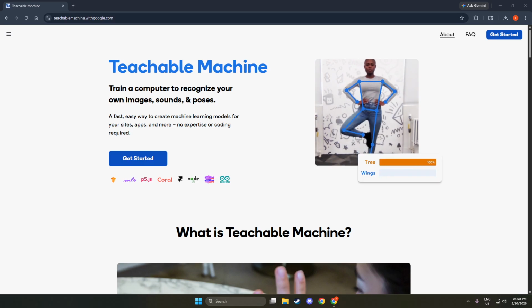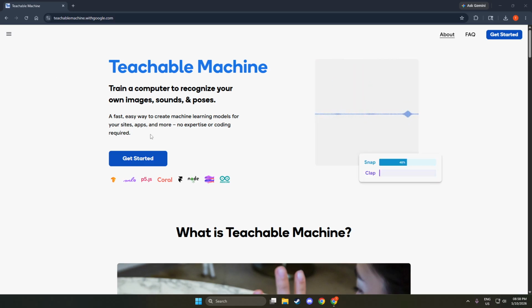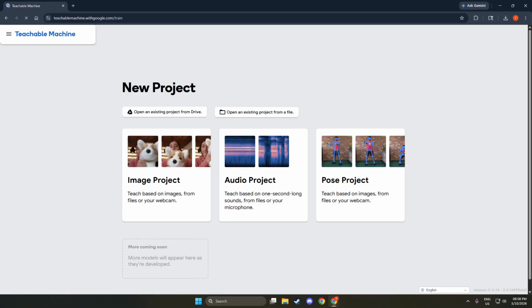Once the homepage is visible, look for the Get Started button. It's typically prominent near the top of the page. Click Get Started. This takes you into the main area where you can begin creating a project. You'll usually see options for different project types like image, audio, or pose projects, along with brief descriptions of what each one does. Don't worry if you're not sure what to choose yet. Just reaching this screen means you've successfully opened Teachable Machine and you're ready for your next steps.